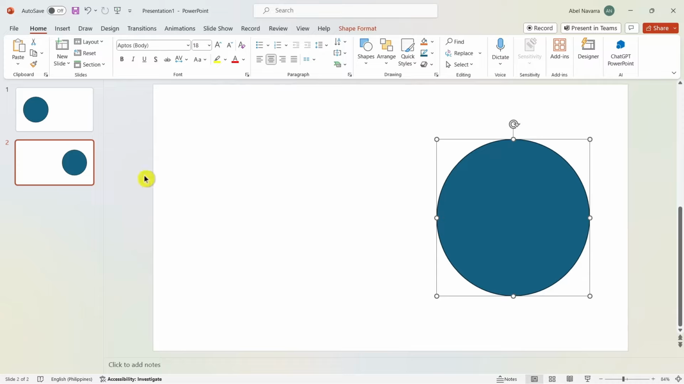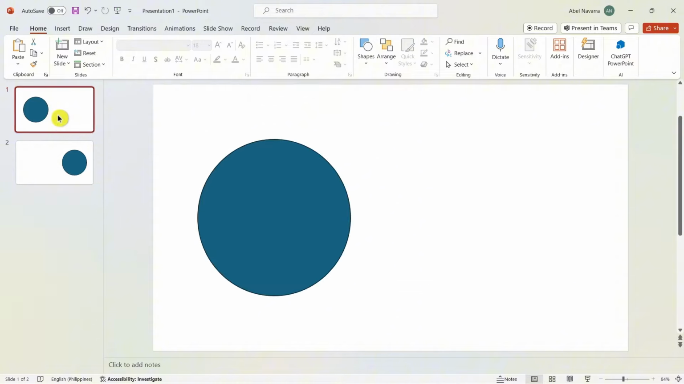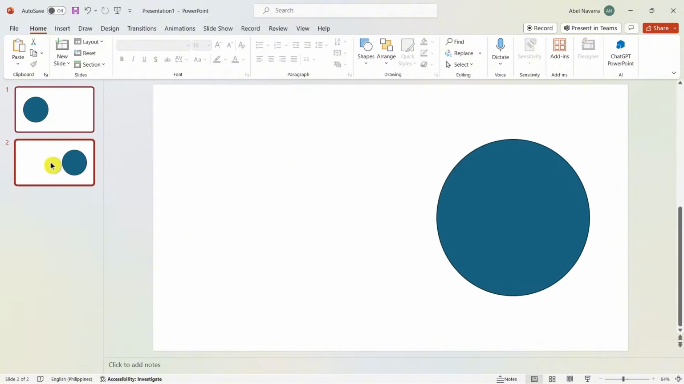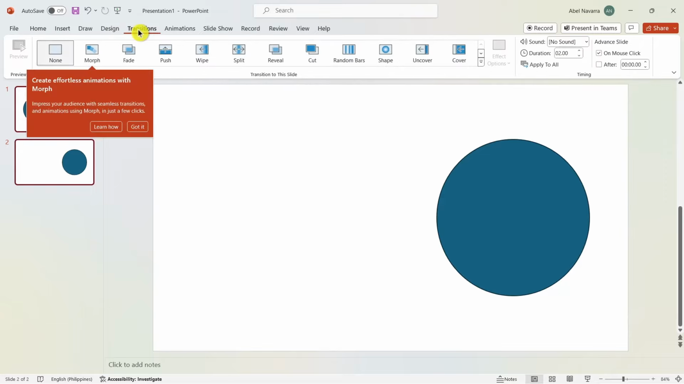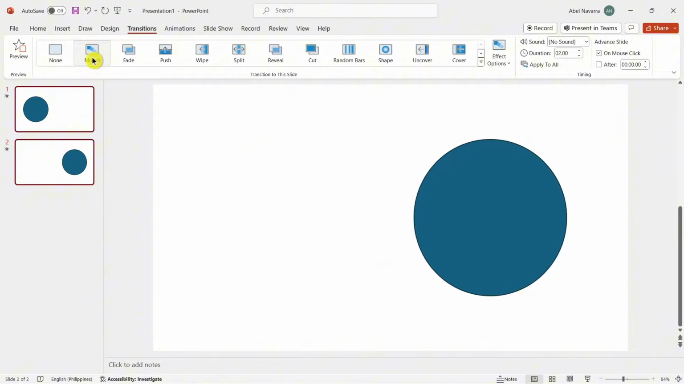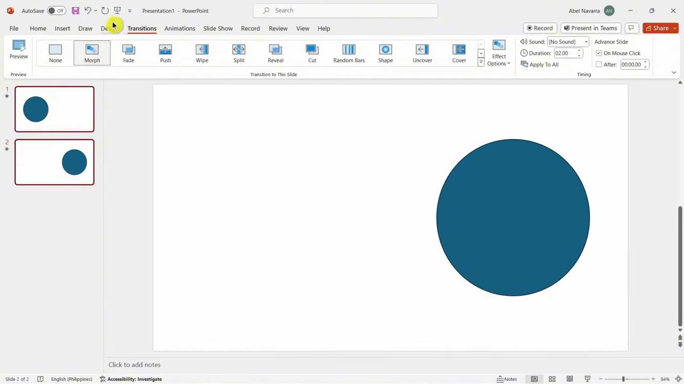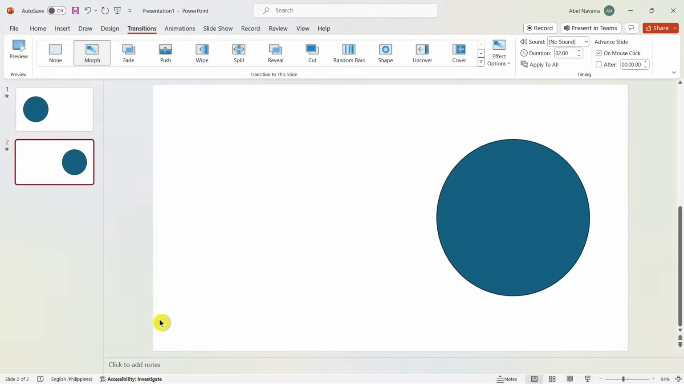Now to see the smooth transition, we want to use the Morph transition, right? So select these two slides, go to the Transitions tab and select Morph. Once you click on Morph, there you have it. And if you preview, as you can see here, you'll find the smooth transition from slide 1 going into slide 2. Now what if it's a different shape, alright?